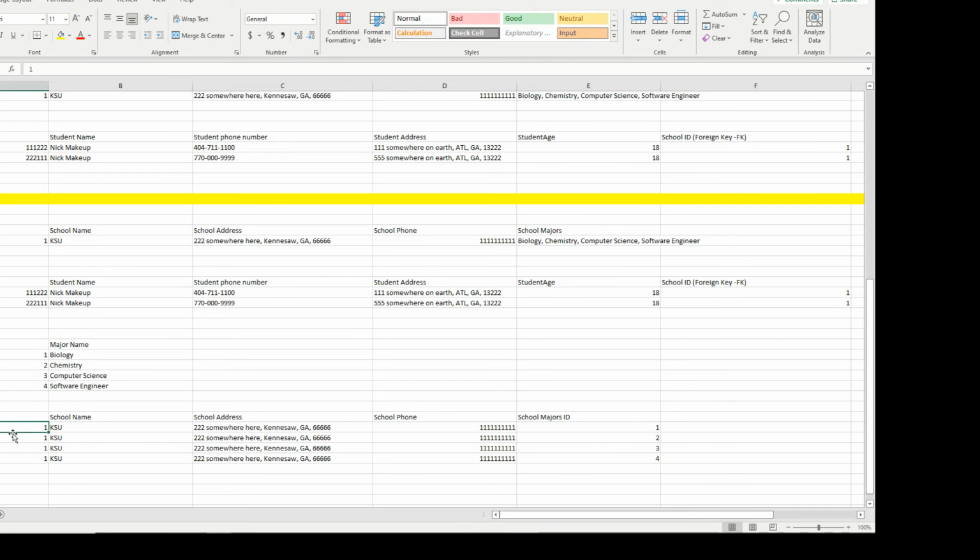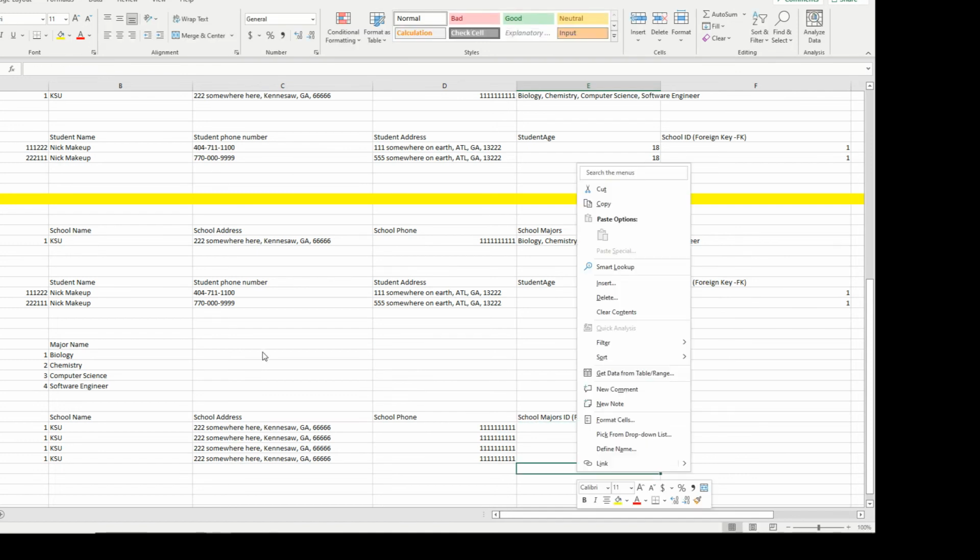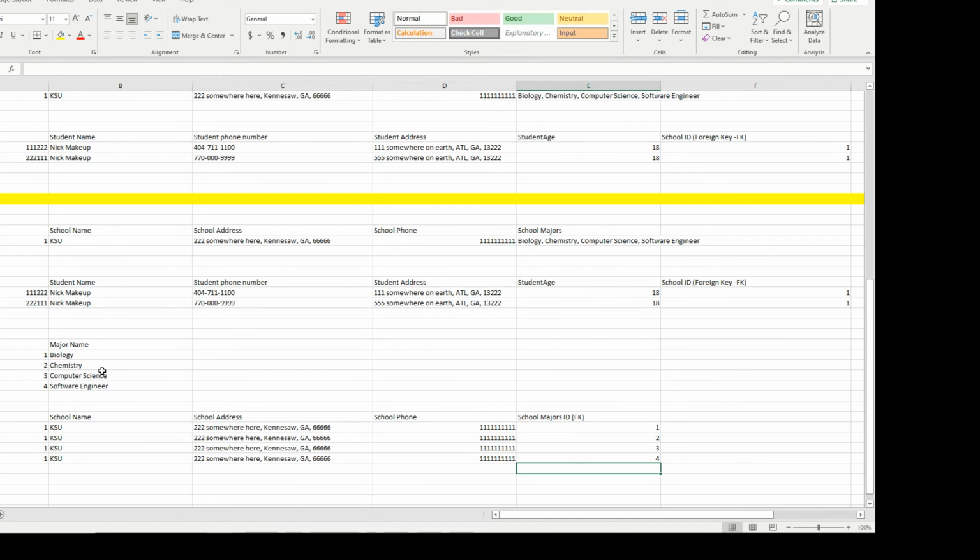But if I do this, this will have a violation called primary key violation, because a primary key should not repeat. But in this case, this primary key repeated 4 times. Since it's the same school but they just have different majors, that's why the major ID, which is a foreign key to table major, right? That major ID 1 would map to biology, major ID 2 would map to chemistry. But if I do this, then I have a primary key violation.